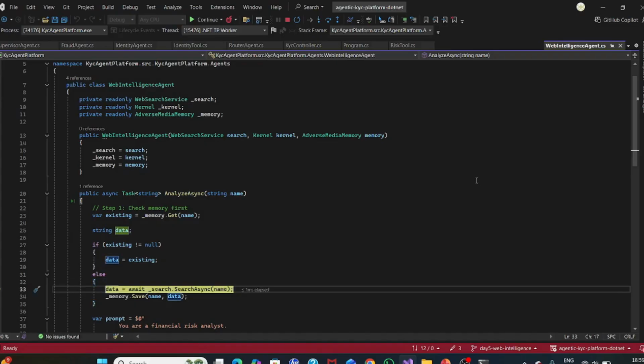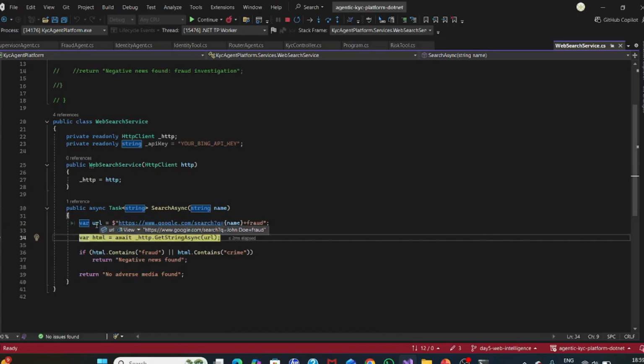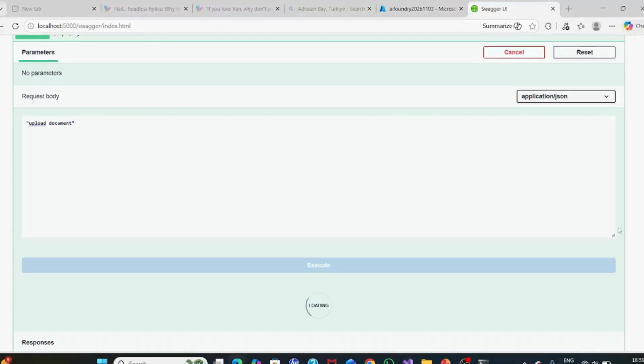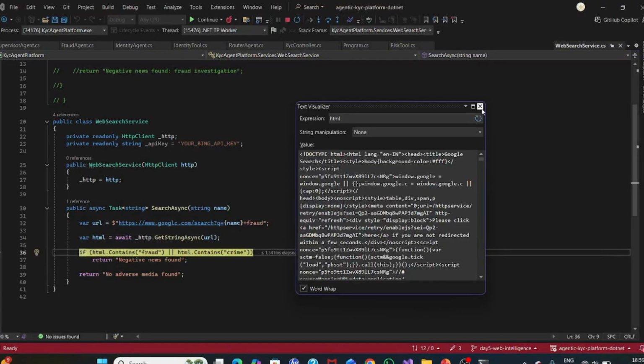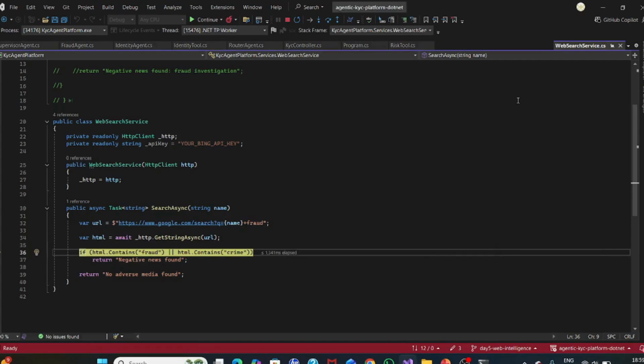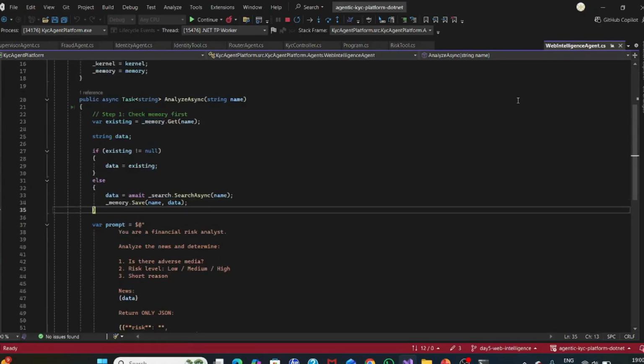So now the search agent will be called. I just took Google, and we are sending the name, randomly John, and we'll see whether there is any fraud or other things associated with the person. This URL comes with these details, and we'll make an HTTP call. It comes back with this HTML data, so you can say adverse reporting. Now it is showing yes, it contains fraud and crime. We'll save it to the memory.